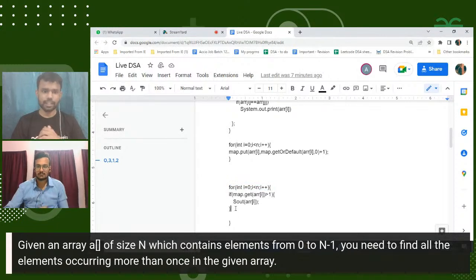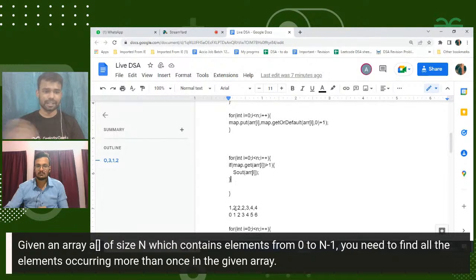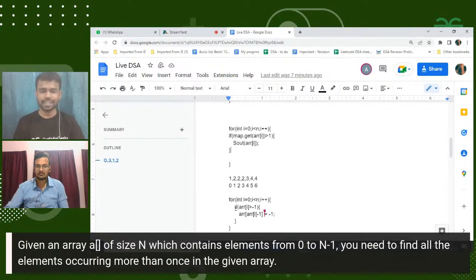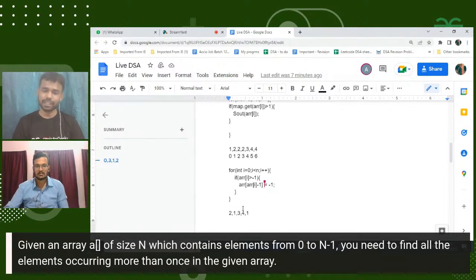So we will take the array. We will create a hash map or frequency array. Then we will check the frequency of each and every element.